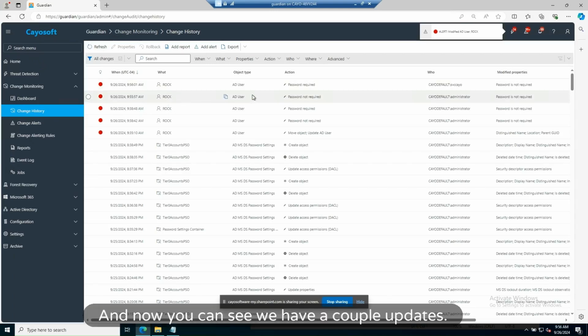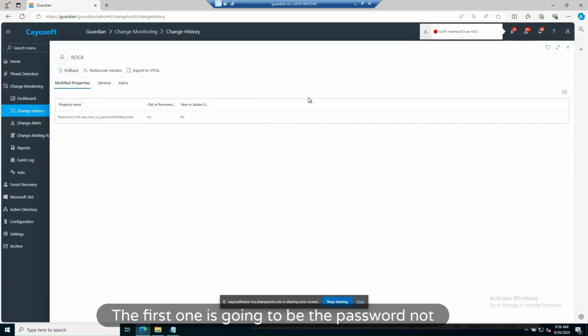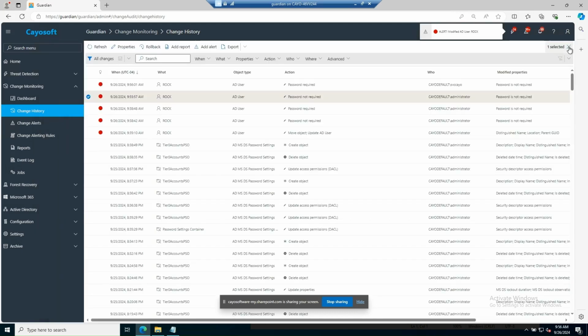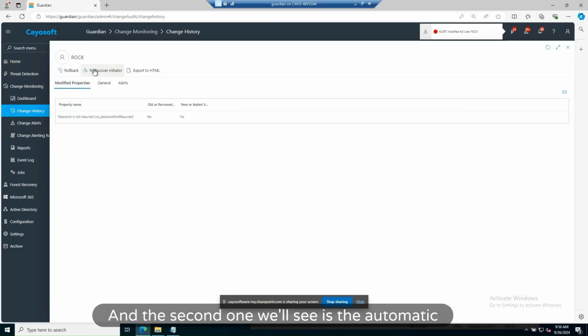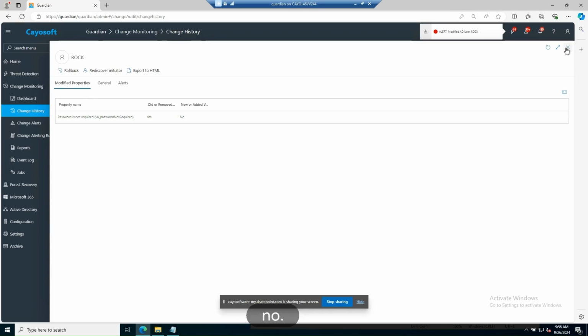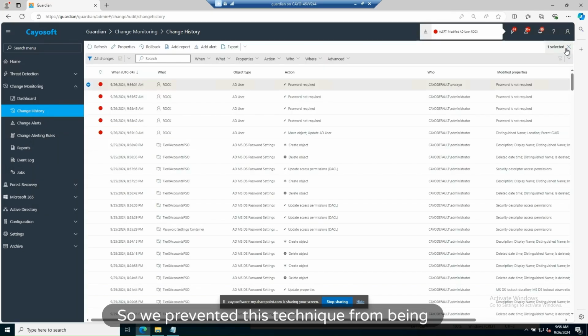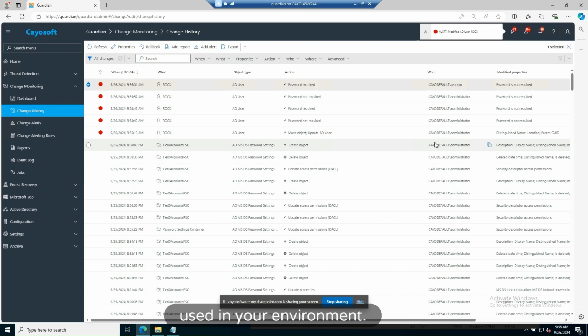And now you can see we have a couple updates. The first one is going to be the password not required. It was not set, and we changed that value to yes. And the second one we'll see is the automatic rollback. So we basically changed that yes back to a no. So we prevented this technique from being used in your environment, and now you can keep your environment pristine inside your organization.